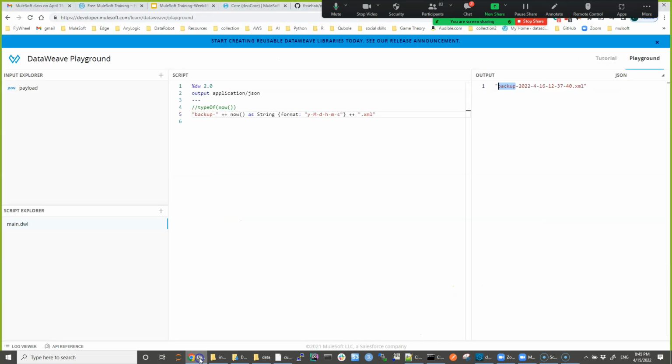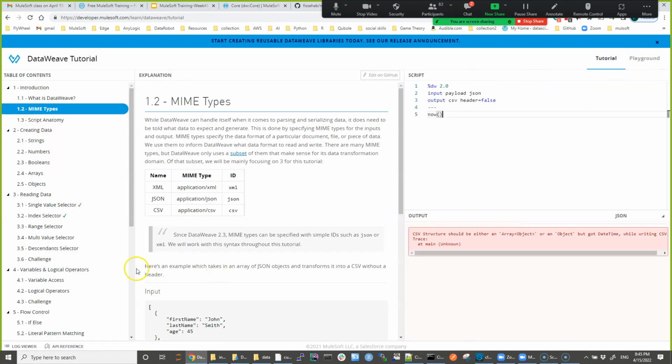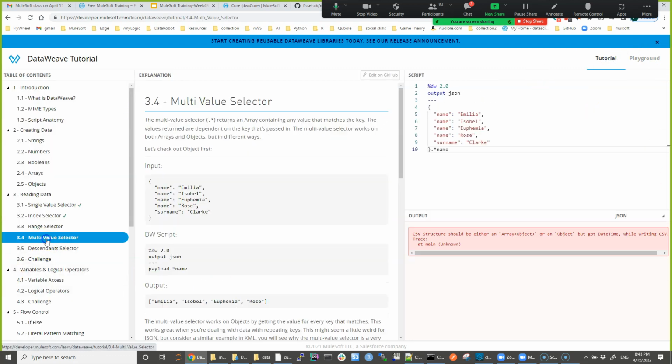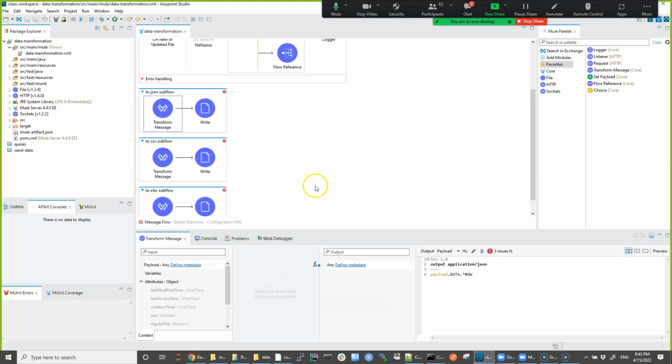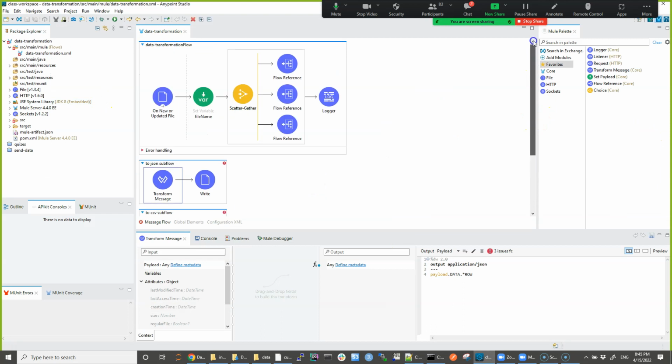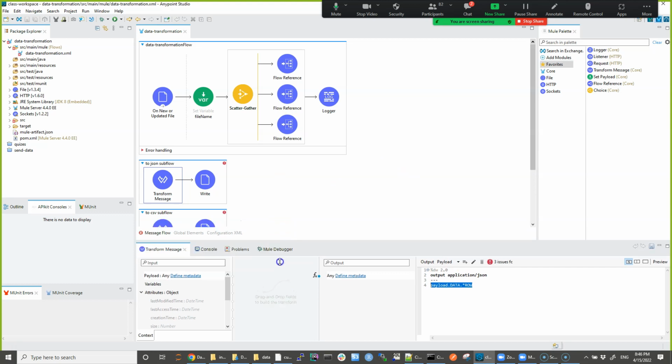payload.data.*row. So we have seen this in the data with playground tutorial. If you go here, last time we talked about multi-value selector. So that is what we are doing. I guess from now, let's remove this and start from scratch and discuss in each step what we are doing. Because this one, rather than simply talking about it, I want to show you in action why I'm doing that. So I will remove this, I will close this and start another new Mule project.